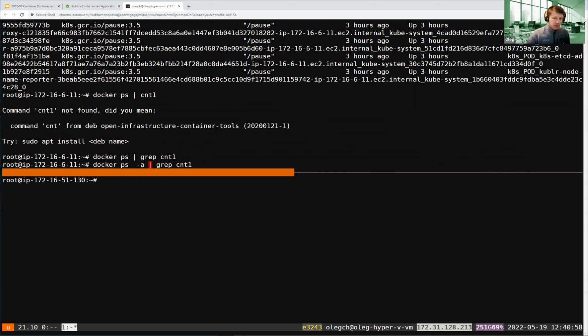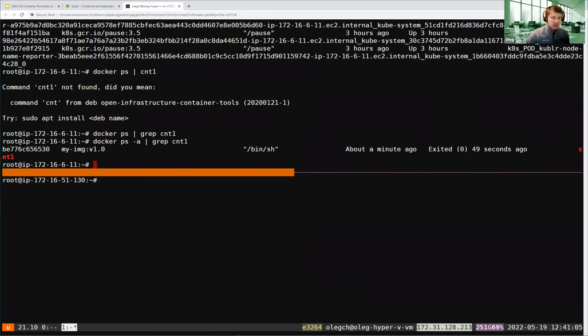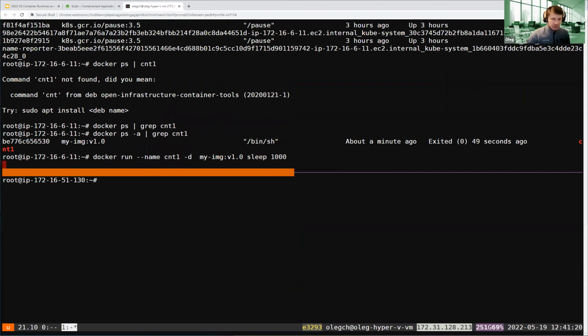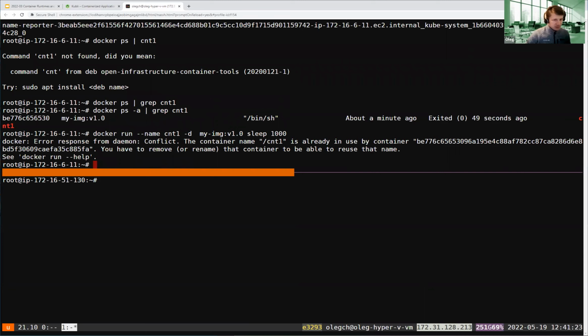So I need to augment this command, and I need to run docker ps -a, which also shows stopped containers. And now at last we see our container, which is in stopped status, and reports to us that it exited a minute ago. I can run the container as a daemon. Let me try that. And again, we see that this container exists. It cannot create another container with the same name, so I will need to remove it.